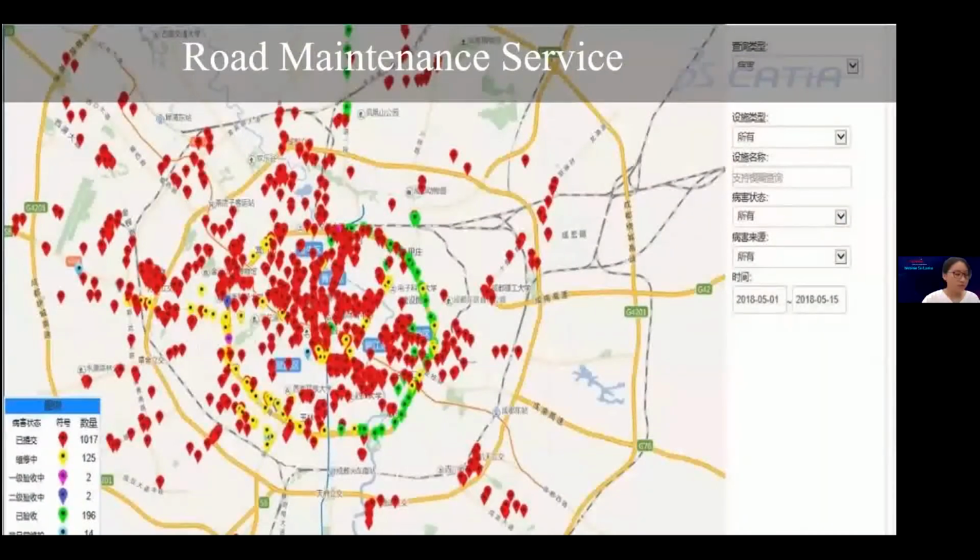At the same time, the reported issues are stored in a specialized database, which can be displayed and managed in the platform. The maintenance status of issues can be checked on the map. The red icons represent issues that have been submitted but not fixed, and the yellow icons mean the issues are being solved. The green icons indicate that the problems have been solved and passed the acceptance.